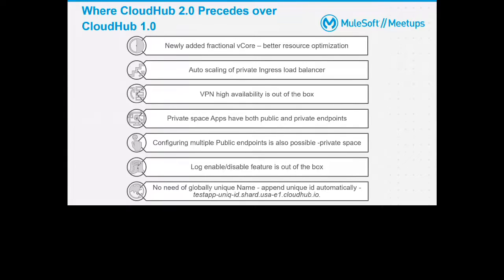Like I can deploy an API named Hello World, but in CloudHub 1.0 I cannot, because if someone else has already deployed an API named Hello World, I will not be able to do that. It will show me that you cannot do this because the name is not unique.